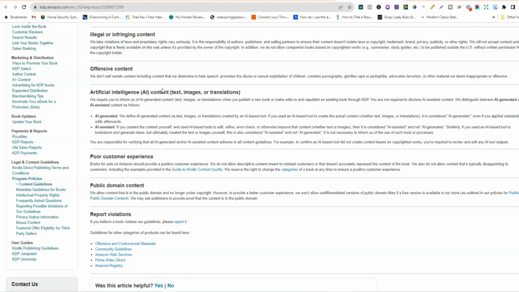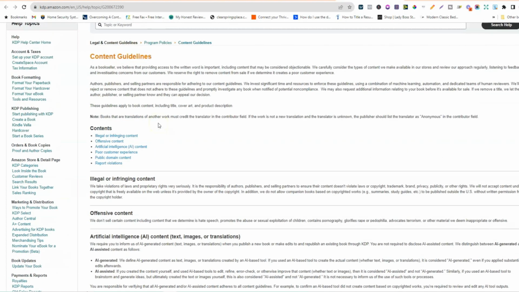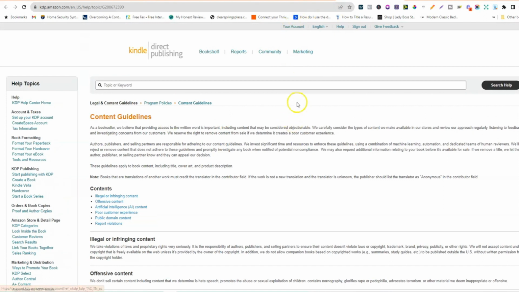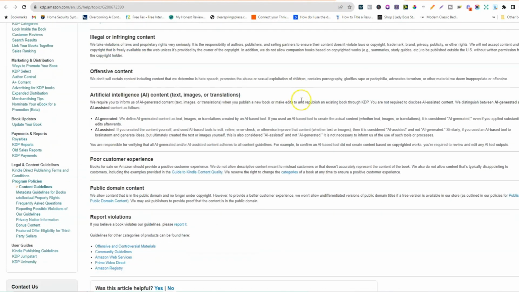And basically it's saying that you have to tell them if you are uploading books that are either AI generated versus AI assisted. Now I'm not going to read through all of this, but I highly suggest for those of you that are using AI to create books and upload them to KDP that you definitely head over to read to understand the definitions and the terms that they have added here under the content guidelines, okay? Because you are going to need to make sure that you know the difference between the two.